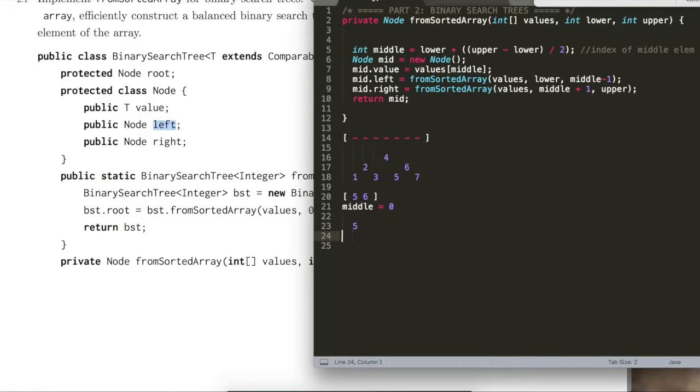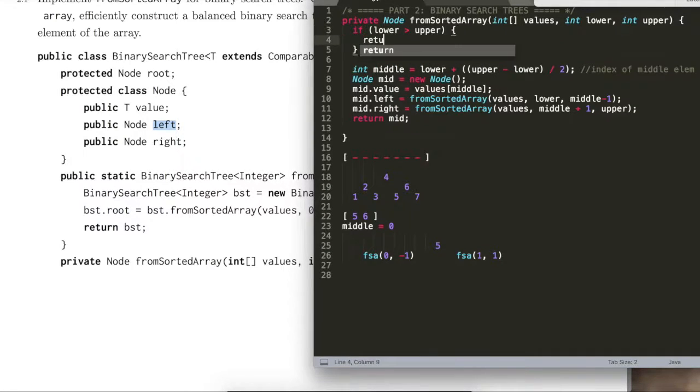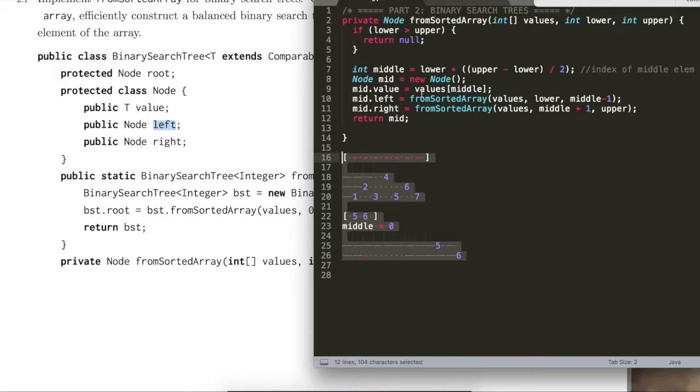which makes sense. And then now what's going to happen is that our code is going to run from sorted array from 0 to middle minus 1, so 0, 0. So we have 5, and then we're going to have from sorted array 0, negative 1 as the left child, and then from sorted array 1, 1 as the right child. Obviously, when this happens, we want it to return nothing. So that's the case when lower is greater than upper. So if lower is greater than upper, we just want to return null. So this ends up returning nothing, and then this should return 6 for us.